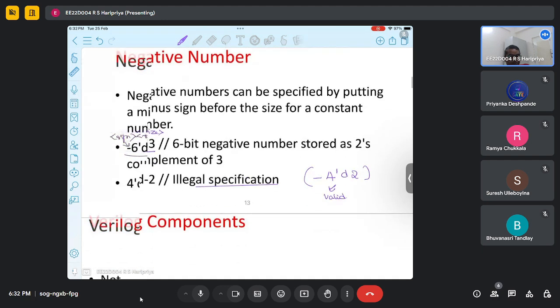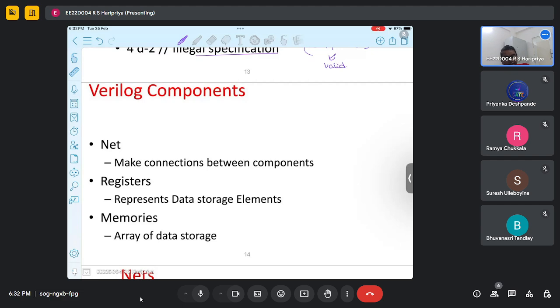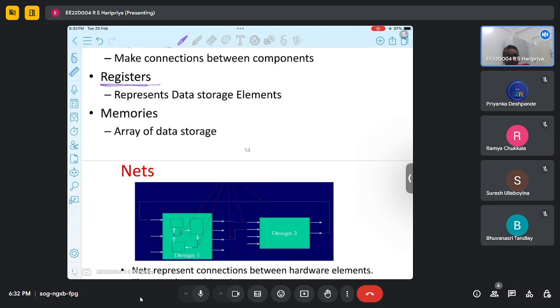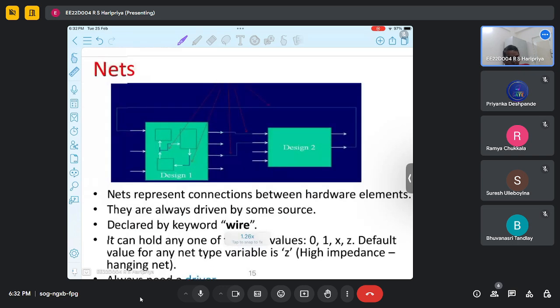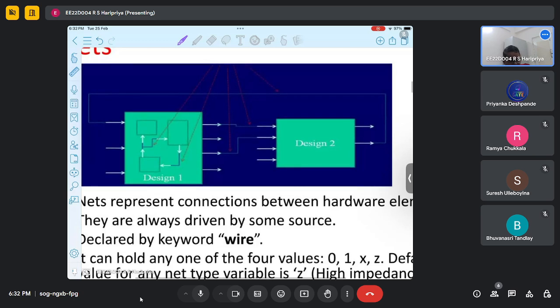Okay. Next, Verilog components. If you want to store any intermediate values, we can use wire or registers. Wires are continuous assignments, connections between the components, and registers represent some storage element. We also have arrays of these storage elements, which we call memories. Say this is an intermediate value which we want to store so that we can apply it to the next module. So this can be a wire.